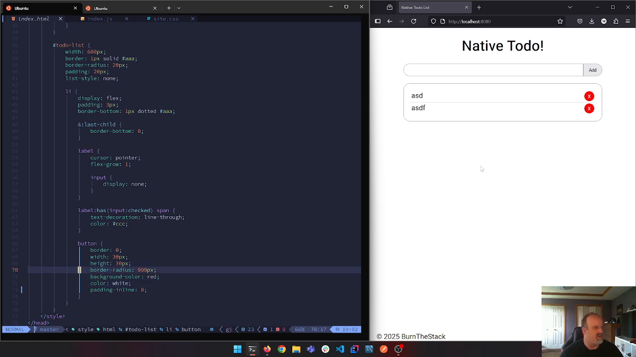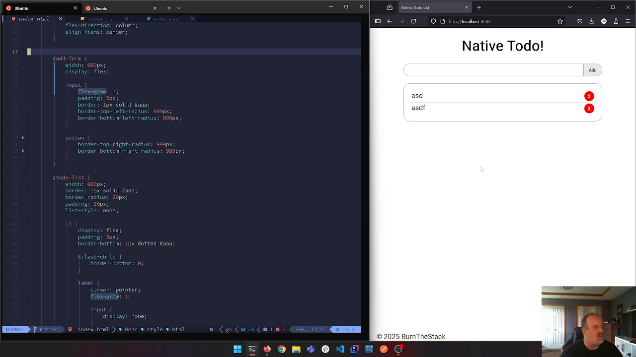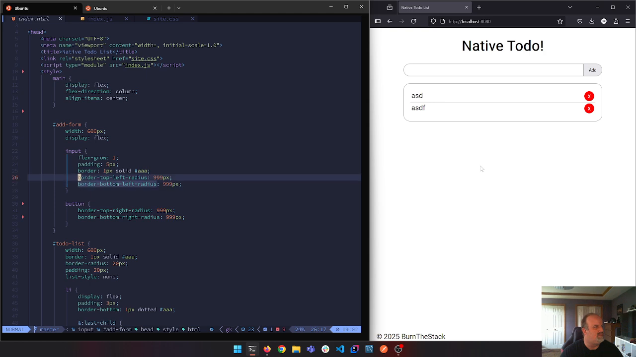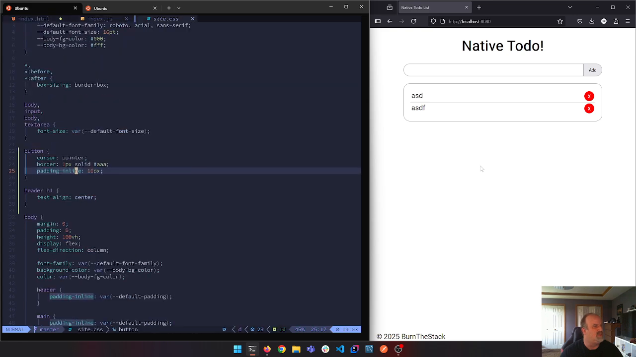The border radius is fine. The width and height are specific. Yeah, this is all kind of specific stuff. So that's fine. I think most of this input stuff we probably want across the board. I'm looking at it here. Maybe some of it. I think the padding and the border on the input is probably something general.